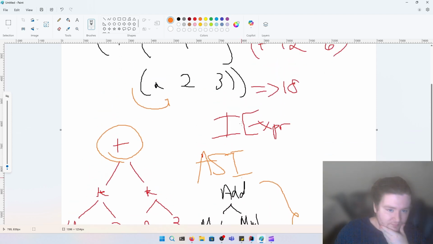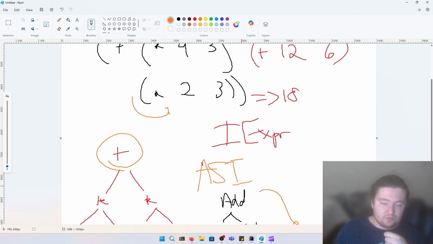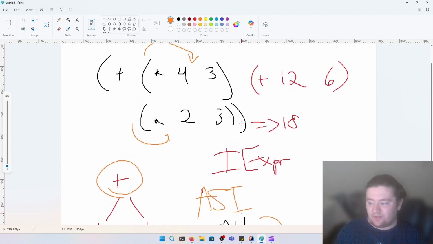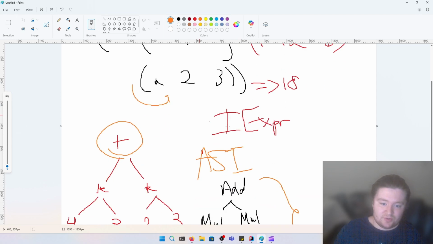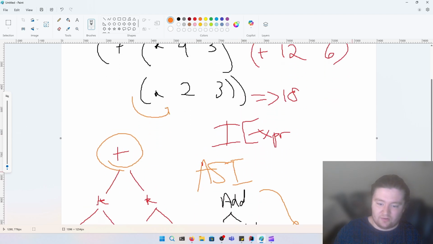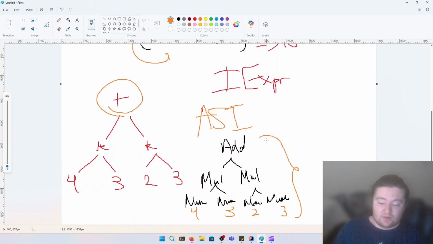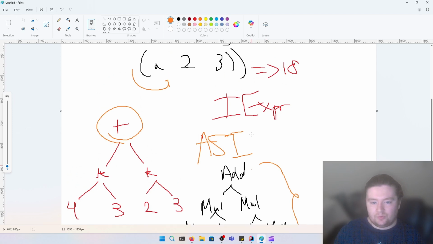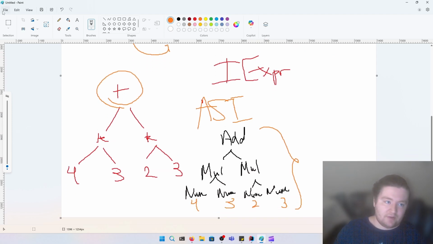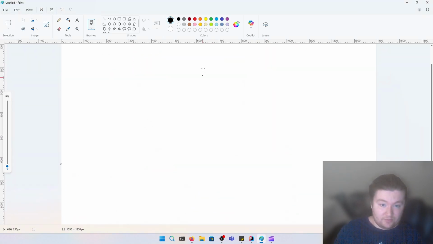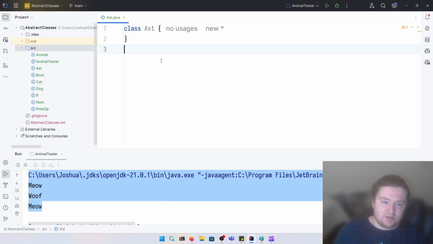Okay? So what we're going to do is similar to what we did with the ASPL interface. We're going to do something similar, except we're not going to use interfaces. We're going to use classes, or I mean, we're going to use a class hierarchy to define the nodes of our programming language. So, let's go over to IntelliJ. So, what do we have here?